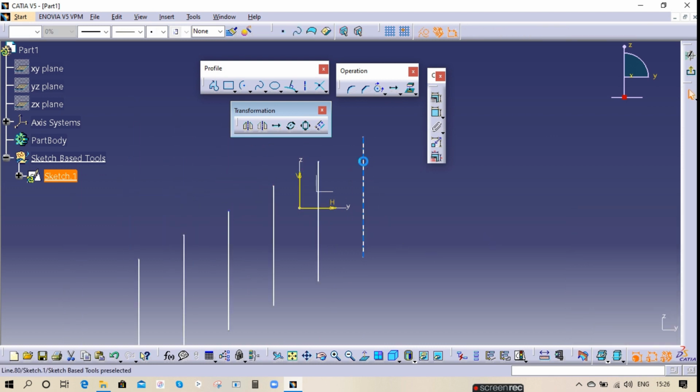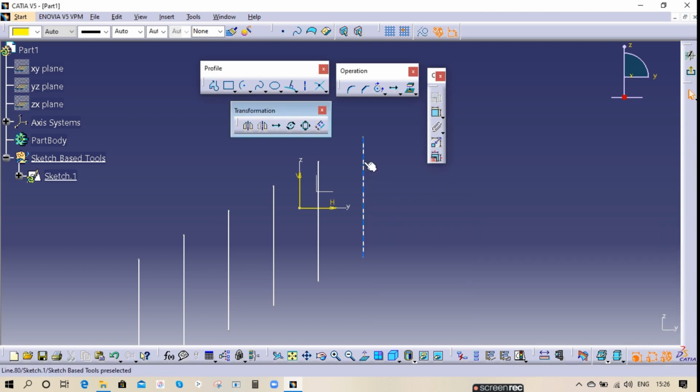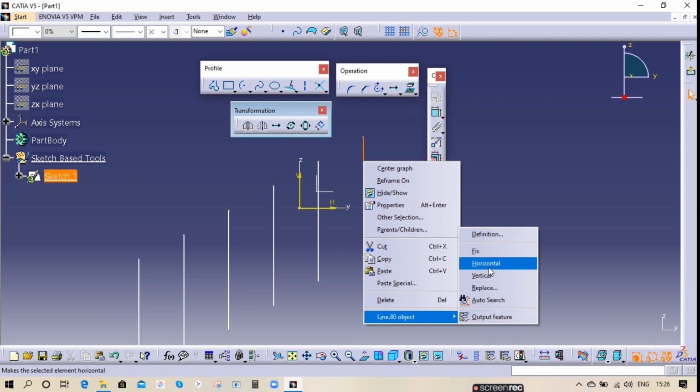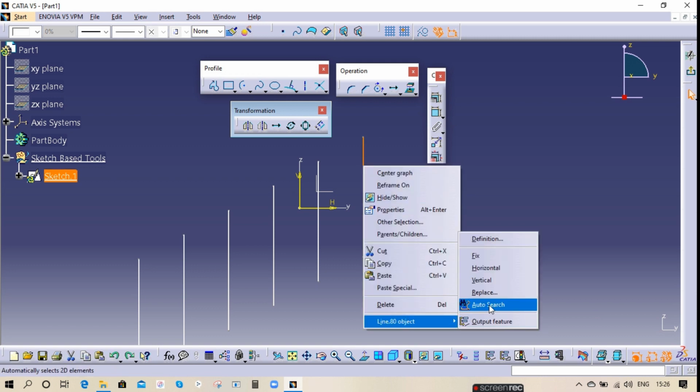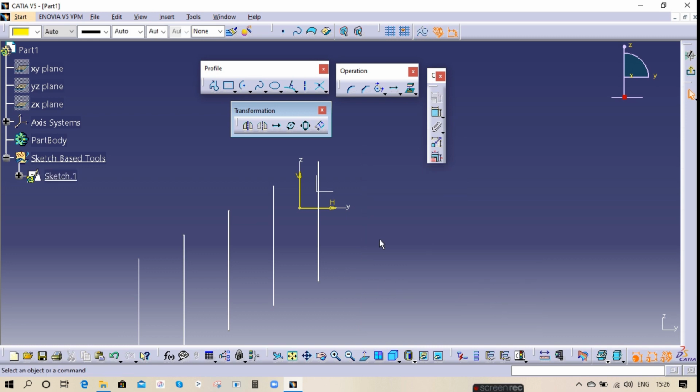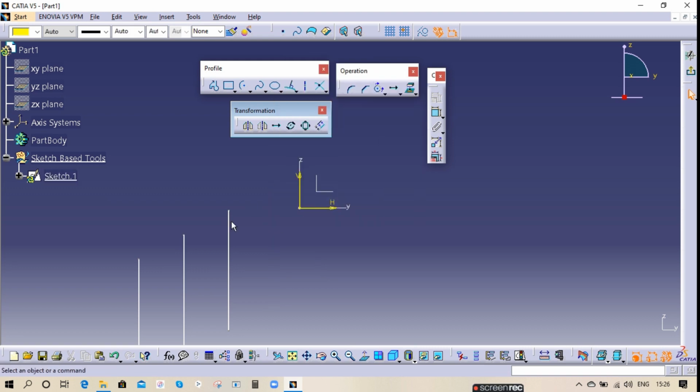This is a very useful option while you are making complex shapes and drawings. This option is very useful. So the next one is rotate. Rotate, this is also a very important option.